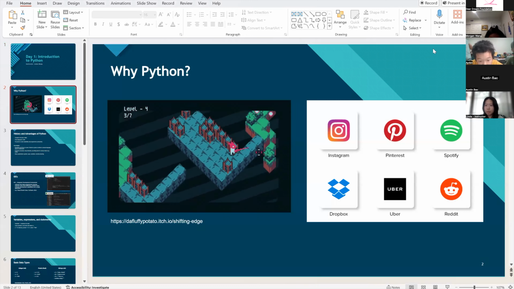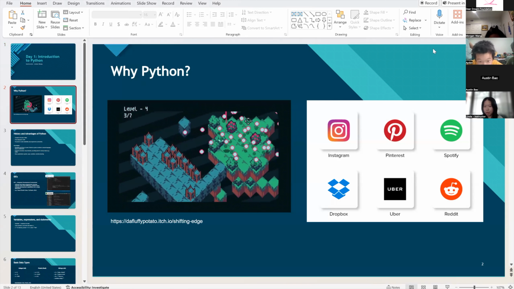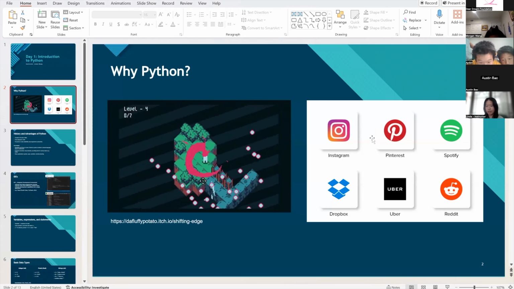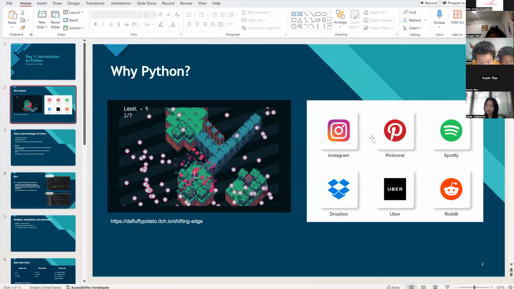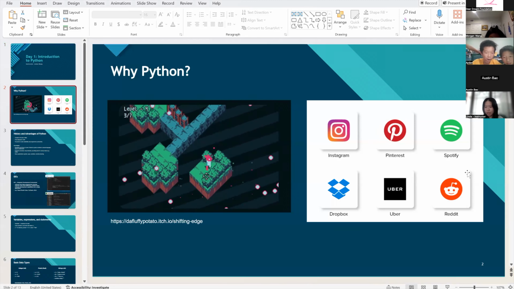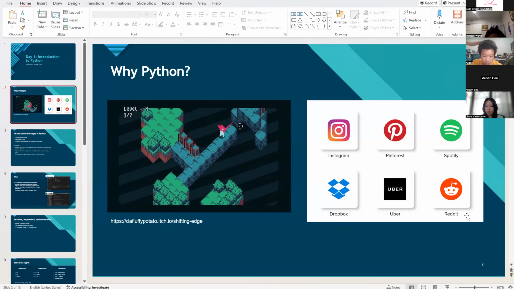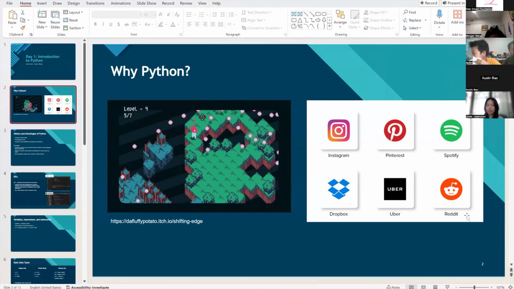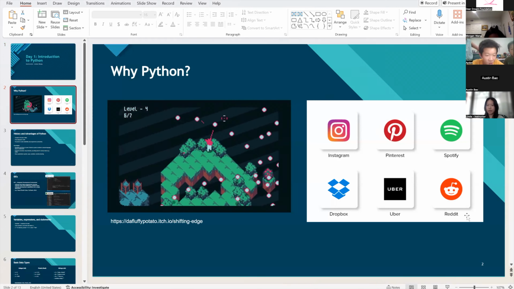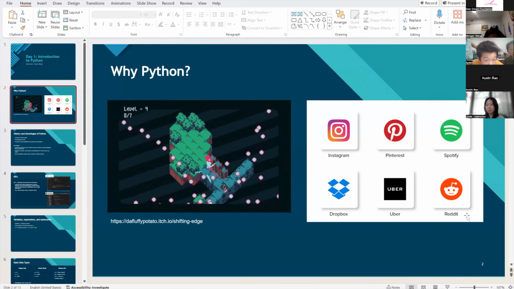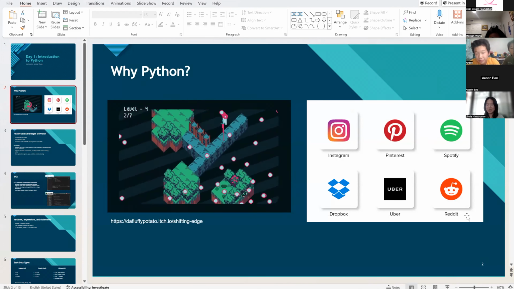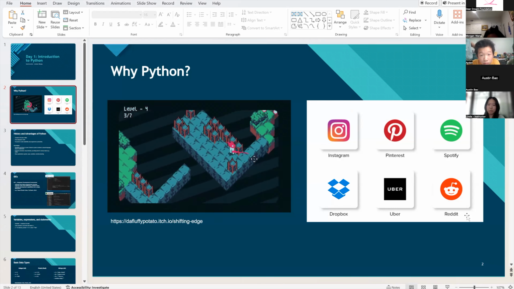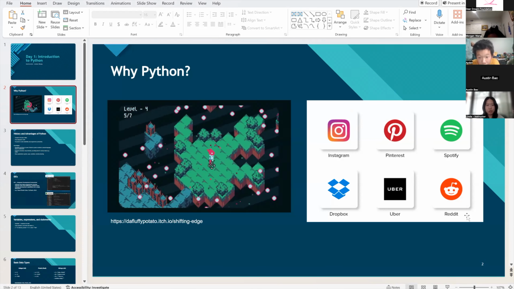And other places where Python is used is everywhere in our daily lives, right? Like Instagram, Pinterest, Spotify, Dropbox, Uber, Reddit, all these apps that you use on a daily basis, a part of them was written or developed using the Python language. So Python is a very common language to use to make these applications and these games happen, right? Which is why we're learning coding.